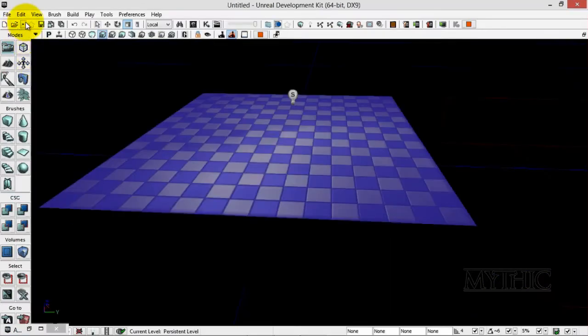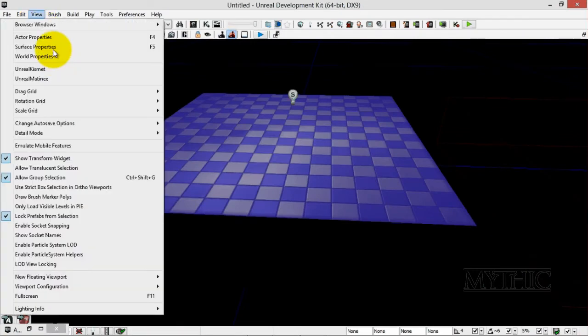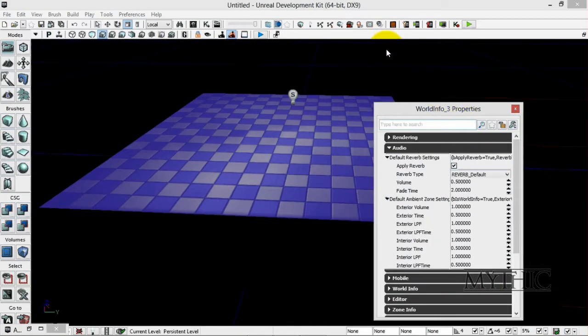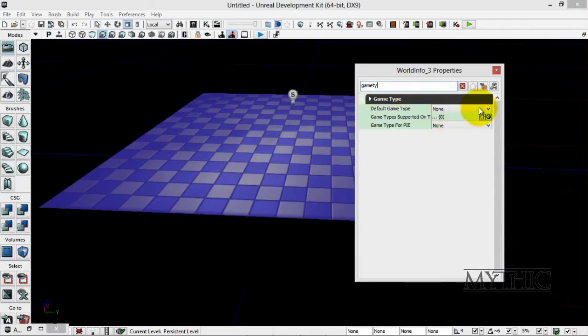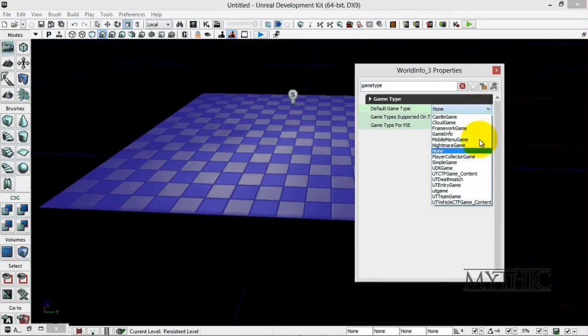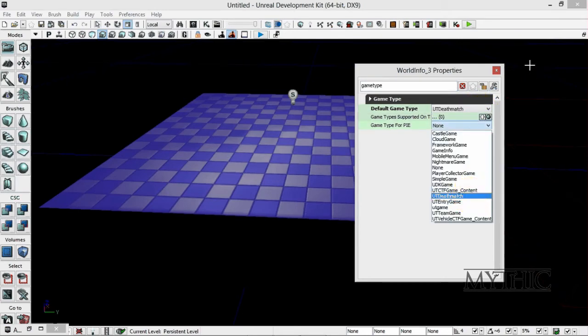Now if you were to export this game type, it wouldn't really work right. What you've got to do is go to your view, world properties, and edit things in your world properties, such as game type. I made my own custom game type for this tutorial. I'll just use the standard UT deathmatch game type.